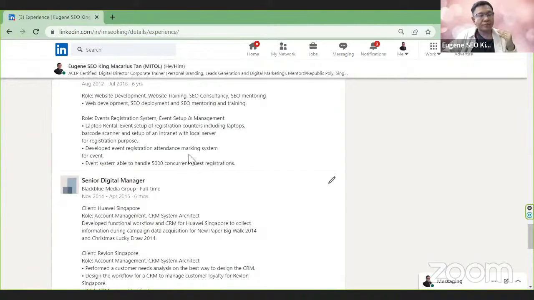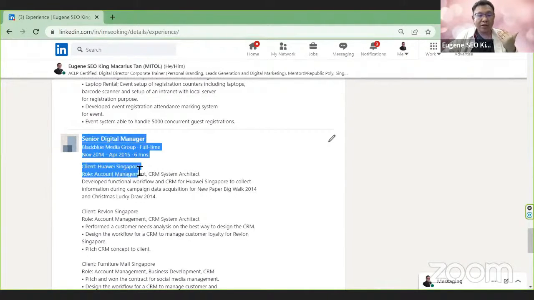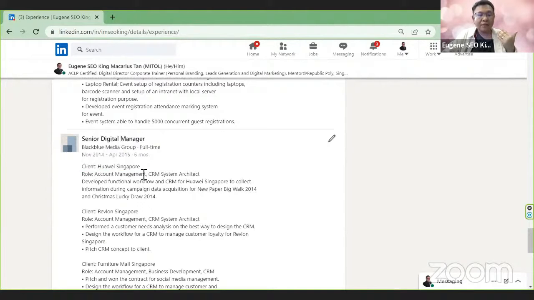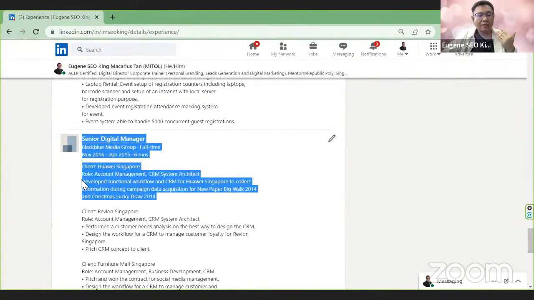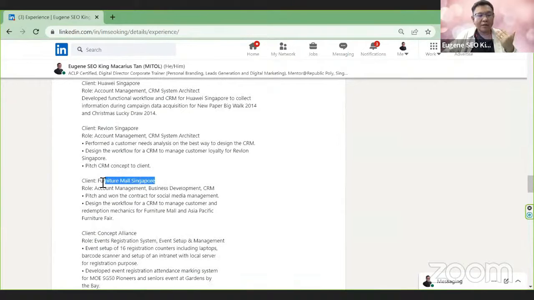But one strategy that you could use to optimize your LinkedIn profile is this. For example, look at this. I was a senior manager at Black Blue Media Group. This is the period. How I optimized my LinkedIn profile for experiences is different, because I actually highlighted here the client and the work that I do for the client, and every client I highlight here.